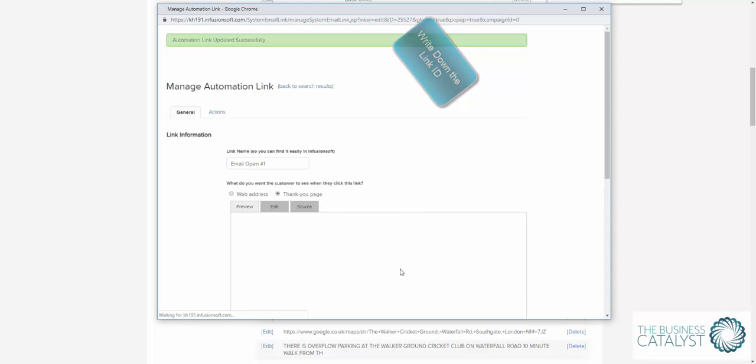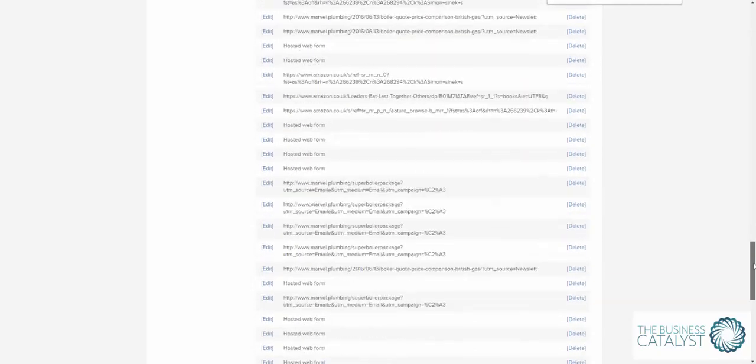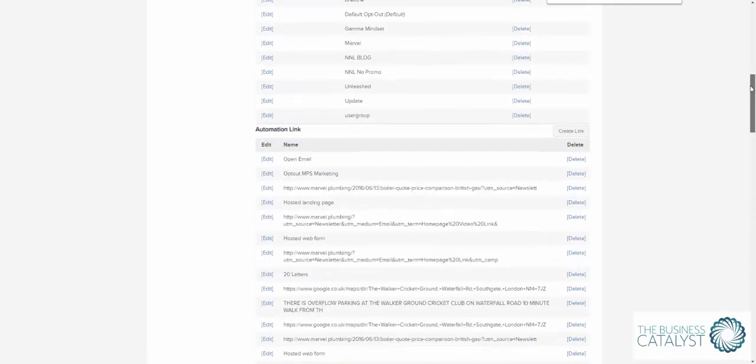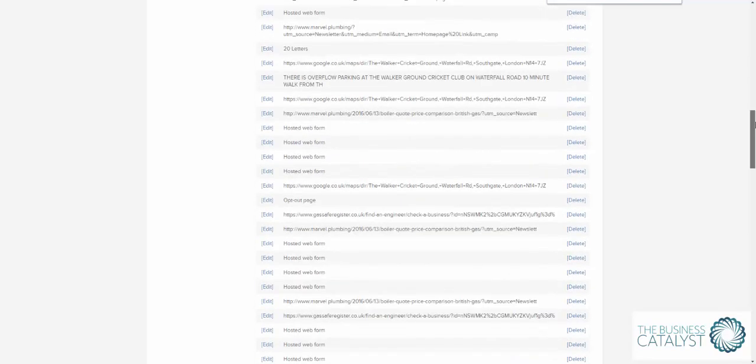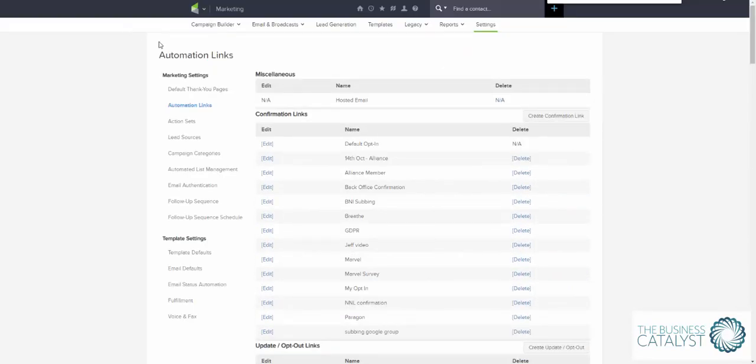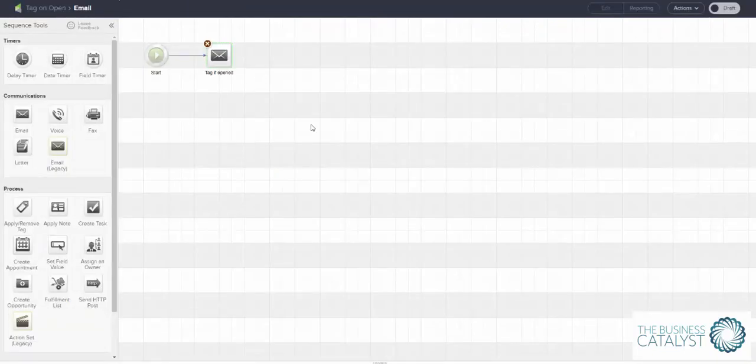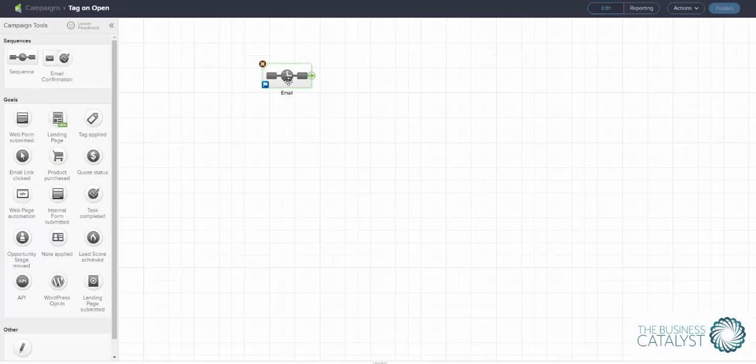It is a good idea at this point to write down the number, because if you've got an app like mine, where every time you create an email it creates a link, then you're going to have a very, very long list, and it can be very tricky to find the email link that you want if you have to come back to it later. So now I'm going to head over to the campaign builder. I've just got a very basic campaign here.